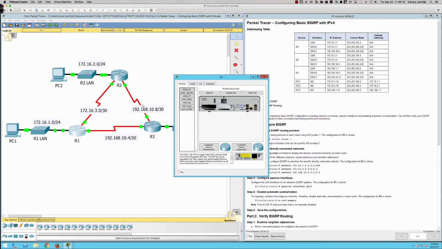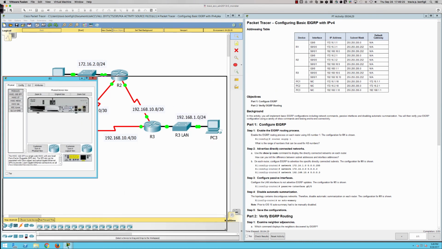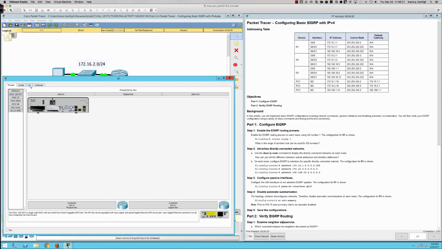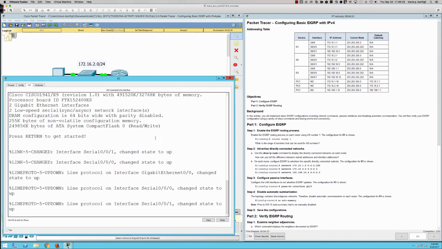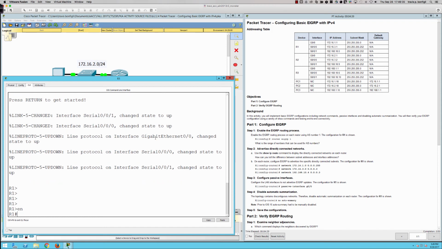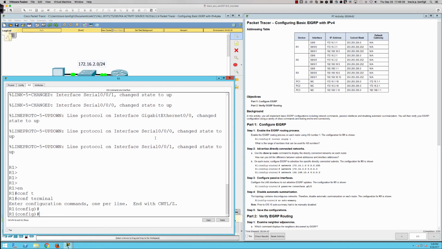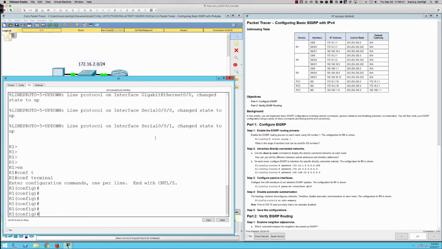So we'll jump onto router 1 here, and the nice thing about dealing with the routers is that the text is going to cooperate here. As you can see, we've got nice large text, unlike the switches. So let's go from user exec to privilege exec with the enable command, and then global config with the configure terminal command, or just conf t. And this puts us into global config mode.